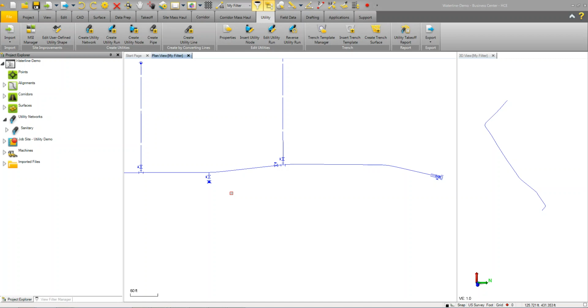Now that we've got our line string elevated, we can now create the utility line. So what we're going to do is go to the Utility tab and click on Create Utility Line. Now we could create a utility network and then create the run. I'm just going to go ahead and use Create Utility Line. However, what I want to do is take this line and go to Properties.